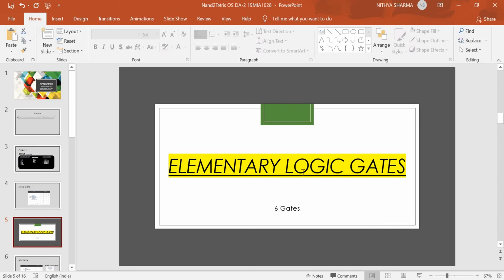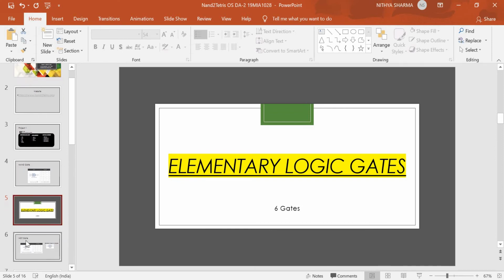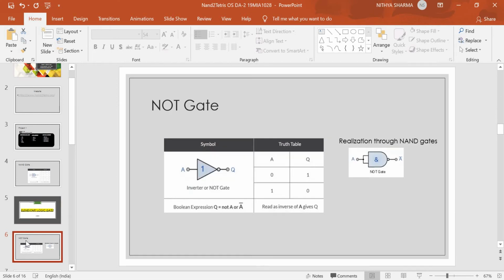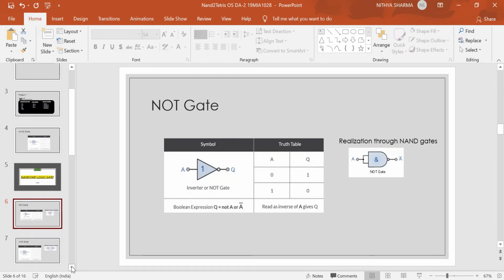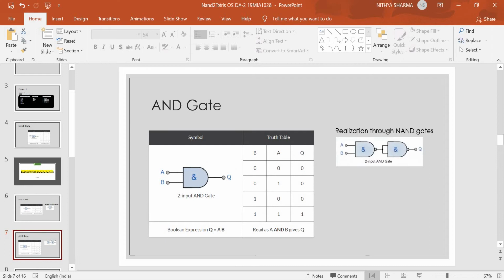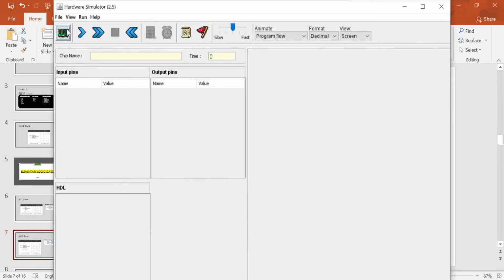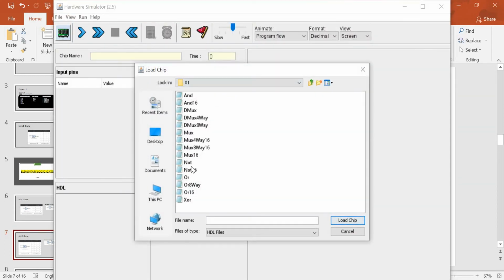Now let's look into the 6 elementary logic gates. The first being a NOT gate, which is basically an inverter. That is, if the input is 0, the output is going to be 1, and if the input is 1, the output is going to be 0. This is a realization through NAND gate. It means that we make a NOT gate using a NAND gate. So now let's run the program and see if it is the same.